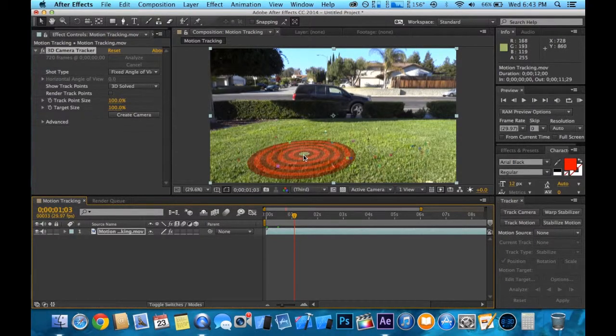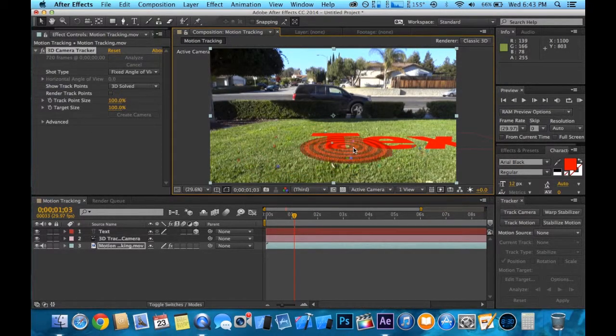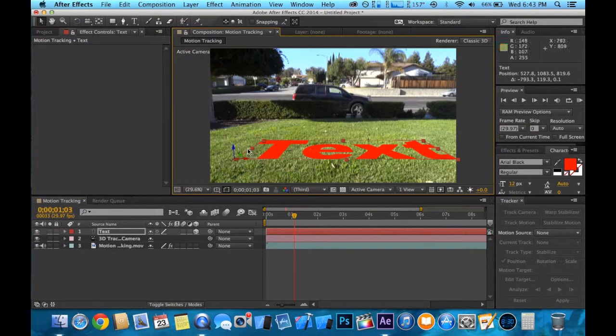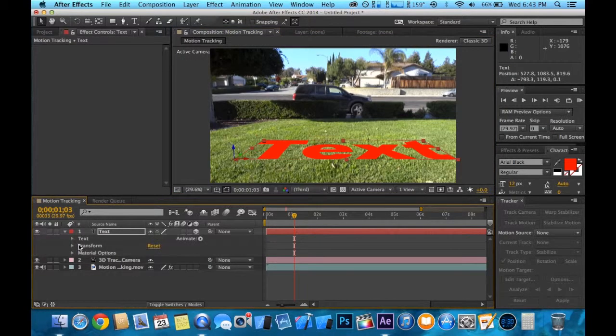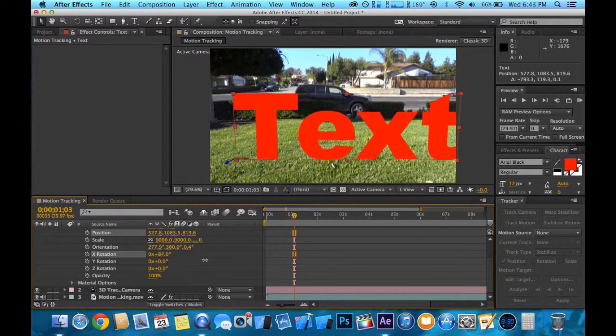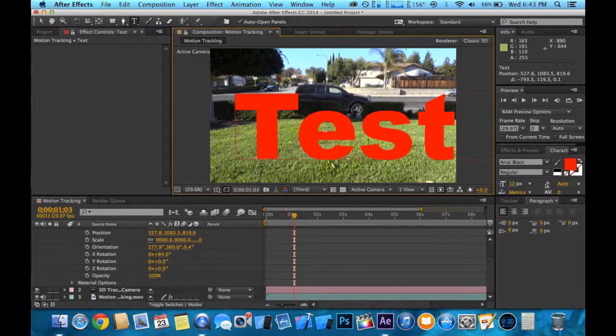Now what you want to do is right click on where you want to keep your text and create text in camera. So now you want to go down here and click on your text. You can move it around, and I'm going to make this thing stand up. So what I'm going to do is go to the X rotation and make it stand. And let's put this to tester.